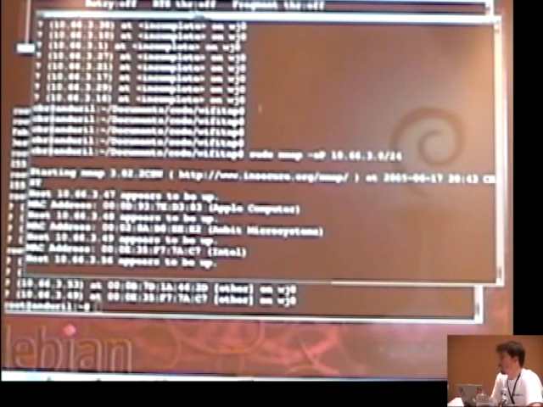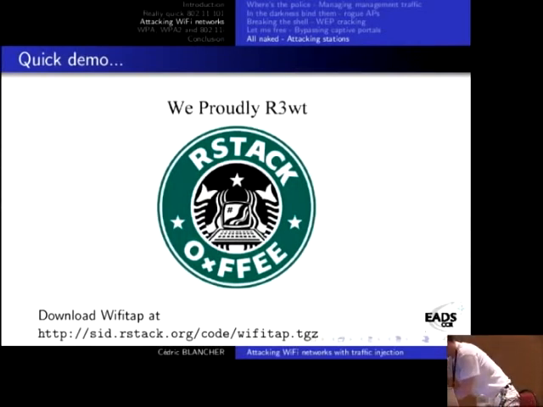I won't go further on the demo because it's not that interesting. The important thing about this tool is that you can communicate with any station you want, providing it's within reach of your Wi-Fi adapter. So that's it. It's not online yet, but you will be able to download it afterward.